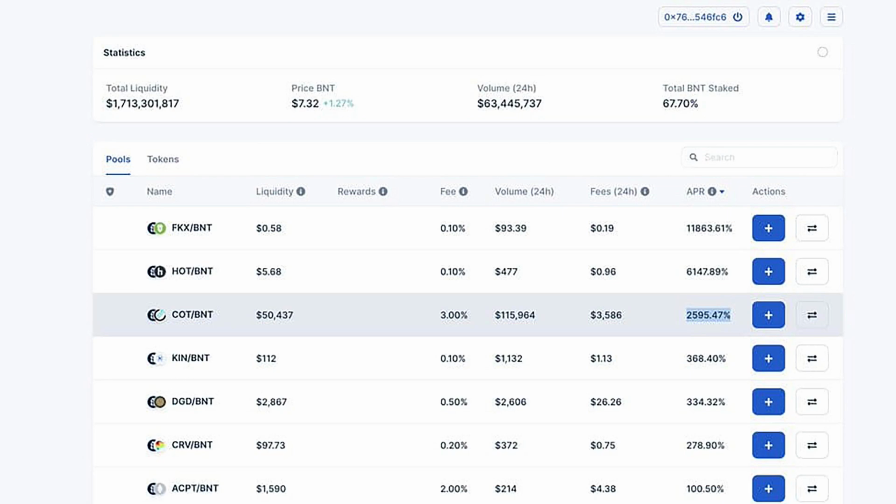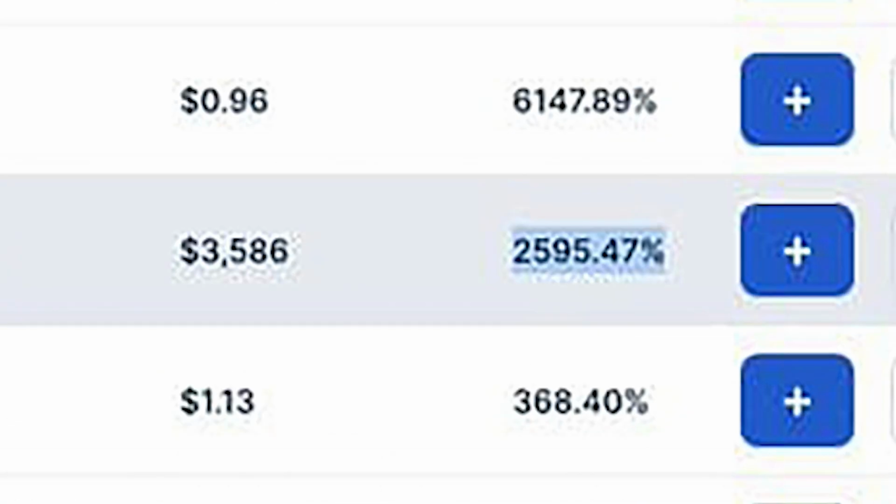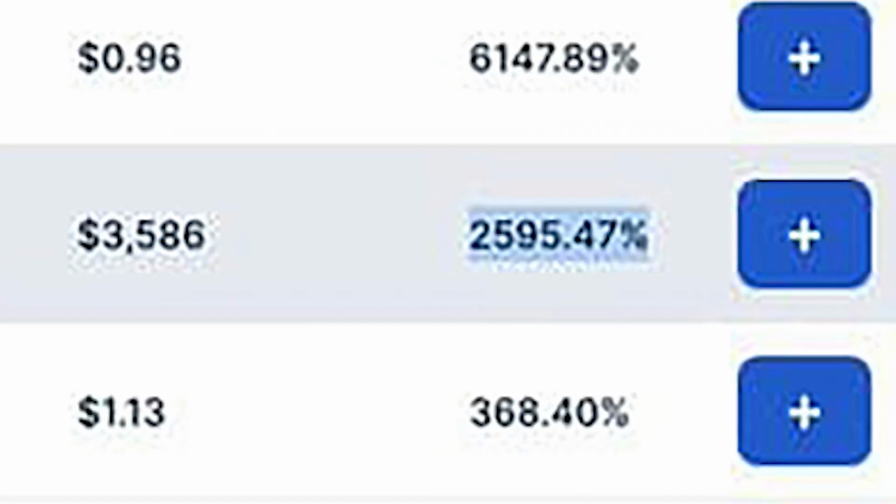Take advantage of those high APR spikes we've been seeing on Bancor, sometimes over 2,500% on LP fees alone. Now this means that as a liquidity provider, or LP, you are earning transaction fees on every trade that goes through this pool on Bancor.